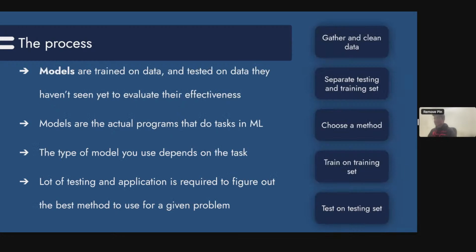So what is the process with machine learning? Well, models are trained on data and tested on data that they haven't seen to evaluate their effectiveness. So this means that you train the model with some sort of data, and then you have to test the model on data that you haven't used before in order to see how effective the model is. So the models are the actual programs that do the tasks in machine learning. They complete the entire process step by step and ensure that the output is what you truly desire.